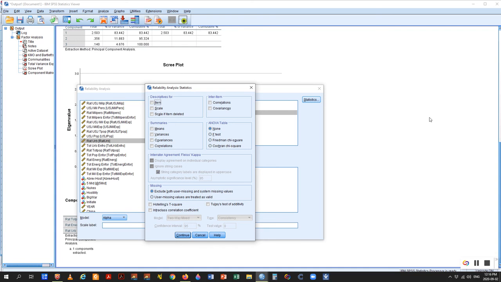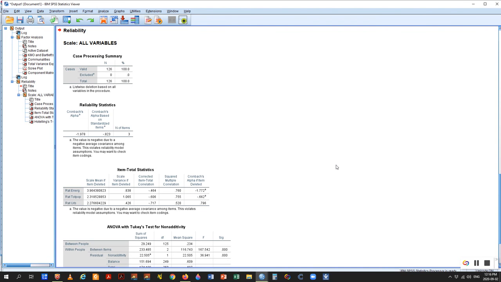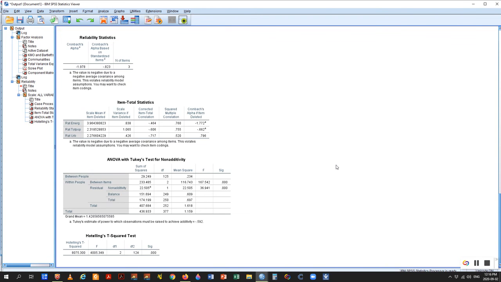We go to statistics, and we go to descriptives on the top left. And here we're going to click on scale if item deleted. And then we're going to select at the very bottom Hotelling's T-square and Tukey's test of additivity. Okay, and then we click continue, and then we click OK. And this is going to give us some new values. Right, so I'm just going to put it into perspective here. So let's interpret some of these components.